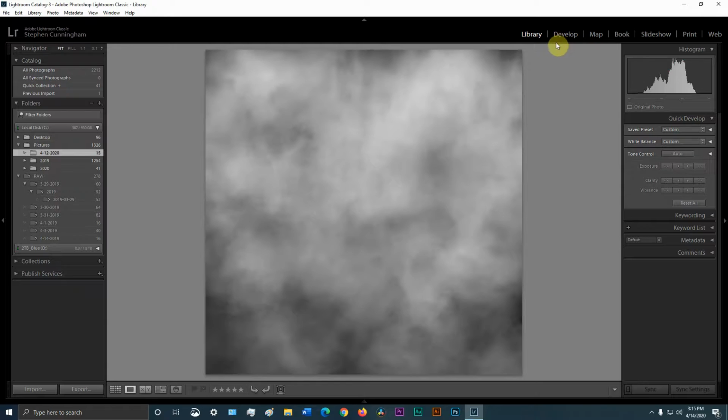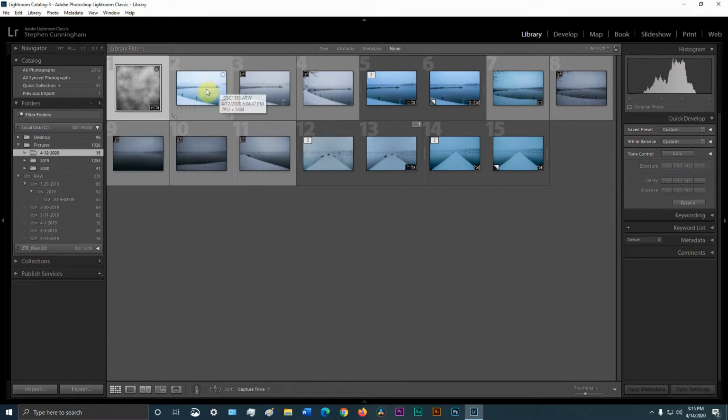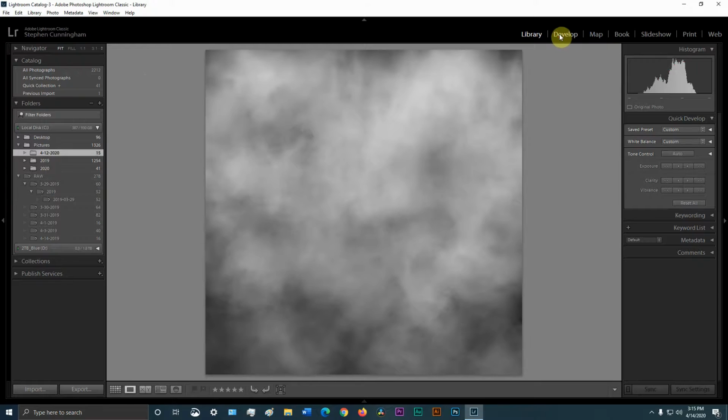So the first thing we're going to want to do is make sure that you have your fog image and the image you want to layer the fog into both open in the same catalog in Lightroom. That's the way I would prefer to start. You're going to get your photo dialed in, color-wise, contrast-wise, all that, and then you're going to match the fog to that image.